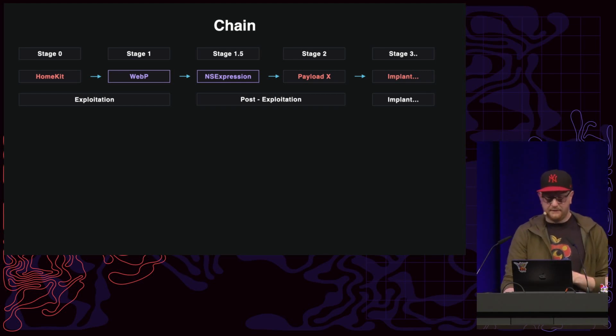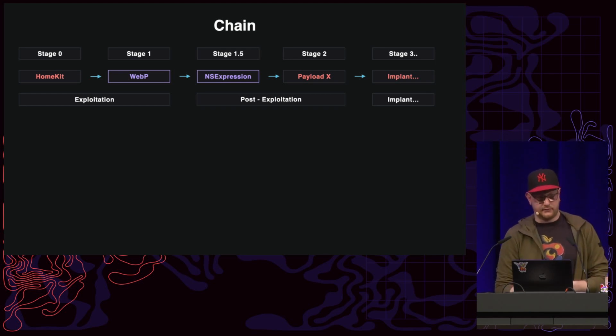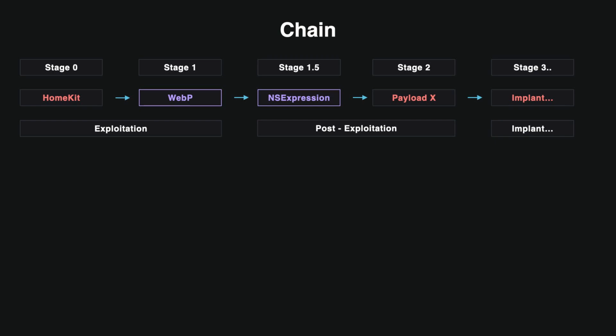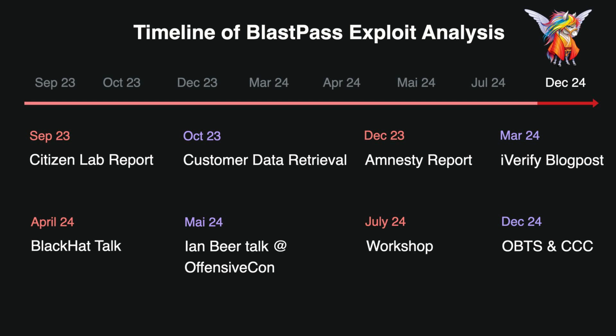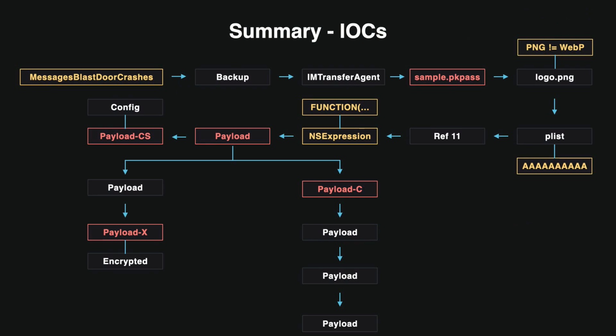So at the very end, that chain looked like this. We had a first stage, which was HomeKit. We have stage 0 HomeKit, stage 1, which is WebP. We had the NSExpression, we had the payload X, and some of the implant that comes later. This is just a short overview for later review of the timeline, same as the IOCs that were gathered here.